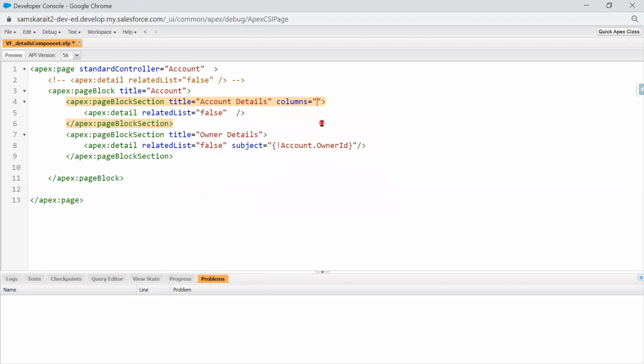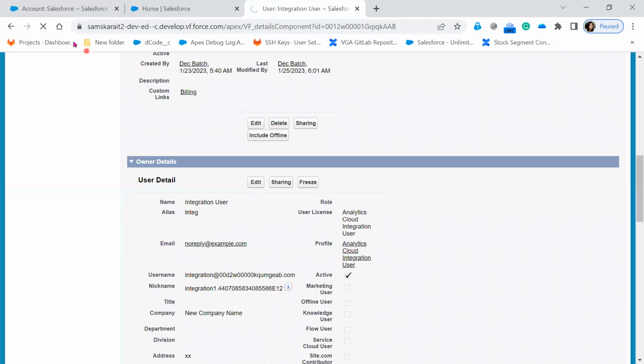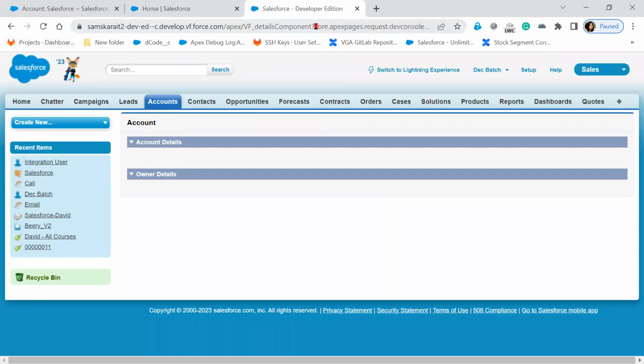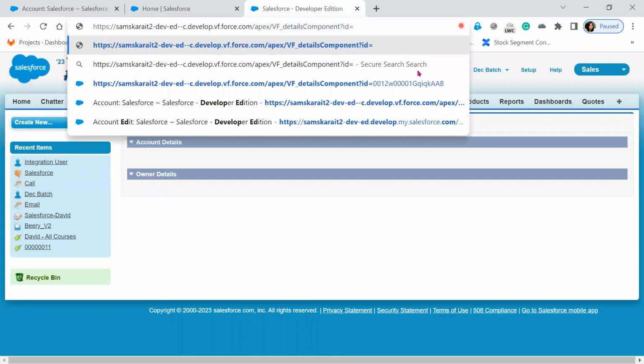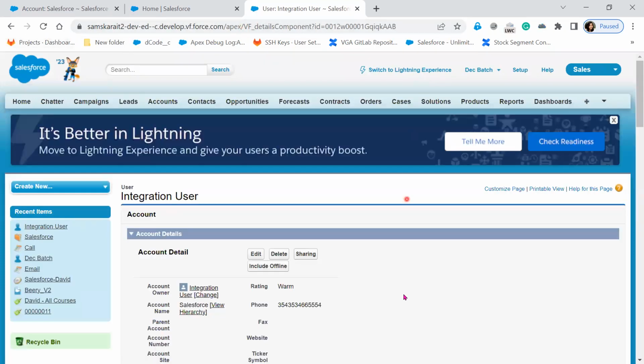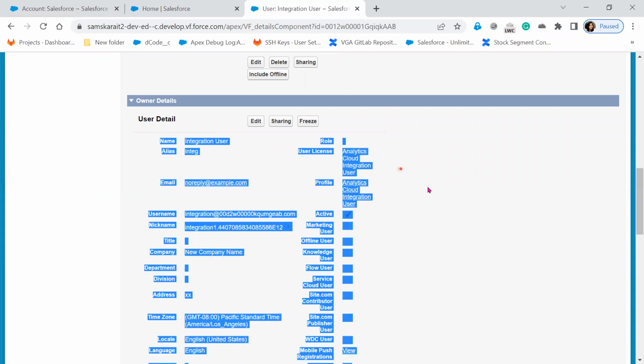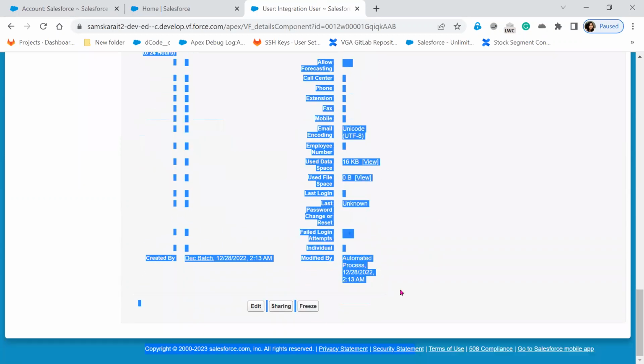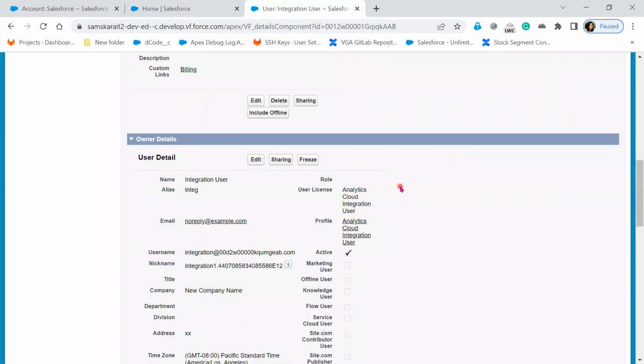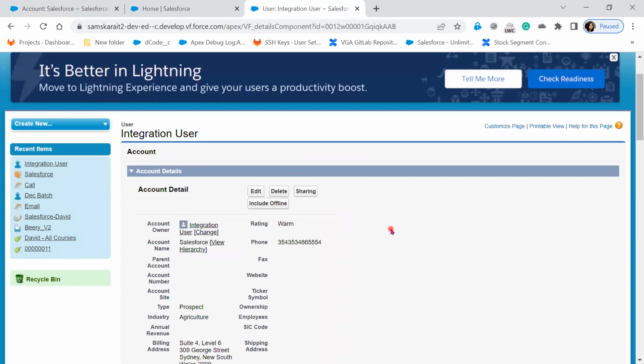Column attribute. So if I give a column 2, what will happen? We have already discussed all of this. ID equal to. No, basically, these are all in 2 columns only, right? Right, it is already in 2 columns, but this will not change because the detail section won't be changed. Though you add the column 2, it won't change. This is a standard page, I think.